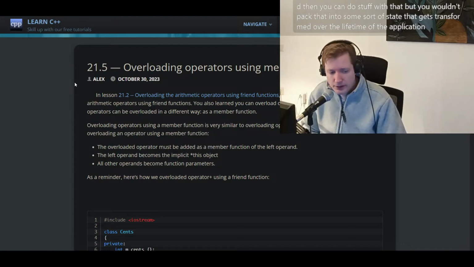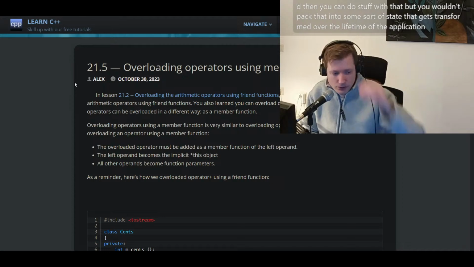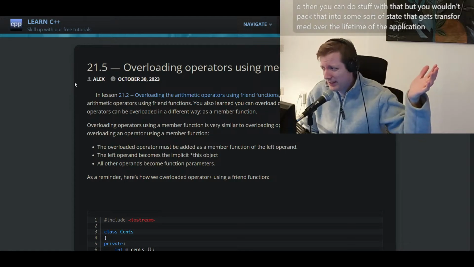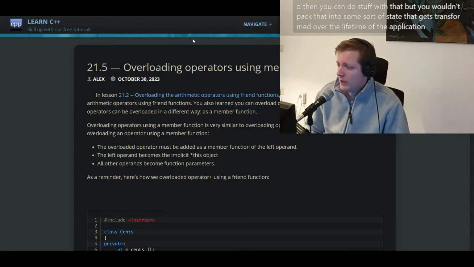The library probably did something like SQL connection, and then you can do stuff with that, but you wouldn't pack that into some sort of state that gets transformed over the lifetime. Yeah, you're correct. And back then I just used this stuff and did not really understand it. That's also another topic, right?